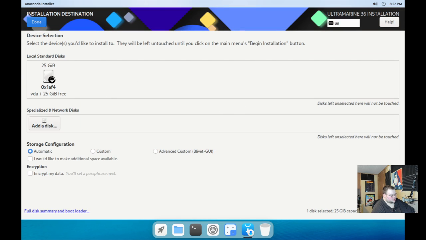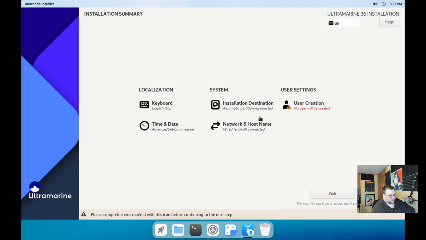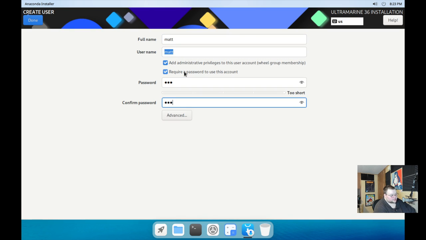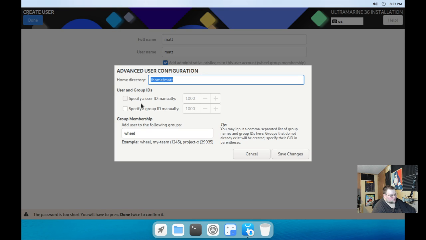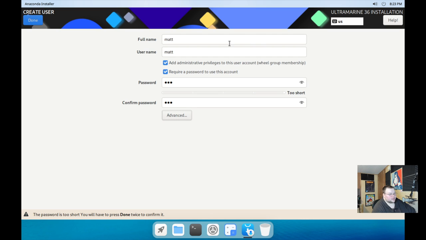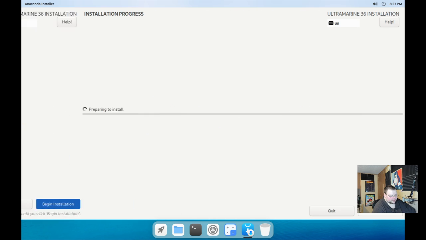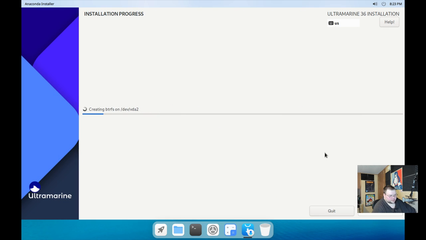So we're going to go ahead and choose the proper hard drive, which I always do wrong. It's already selected for you. You just have to click done. Not the most intuitive of things, but I've learned. And we'll go ahead and create our user now. This adds sudo privileges and it does require a password, so that's good. And then what is the advanced options here? So this is for group membership and specifying a user ID. Okay, so we'll just hit cancel out of that. Hit done up here. And then it will ask you to press done twice if your password isn't strong enough. I used a very strong password. It's good enough. So we're going to go ahead and hit begin installation. And we'll wait for this to be done, and then I'll come back.